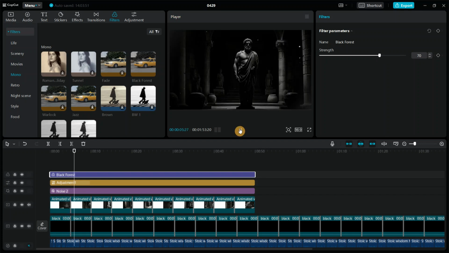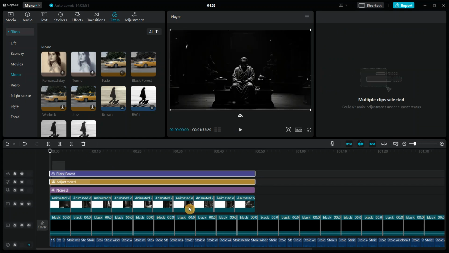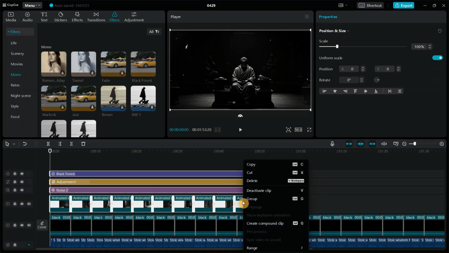Okay, so now we are done with the setting. It's time for us to loop it. To do that, simply select everything we have up to this point, but do not select the black background, the voiceover, or music yet. Just select only the visuals. Now right click and choose Create Compound Clip.